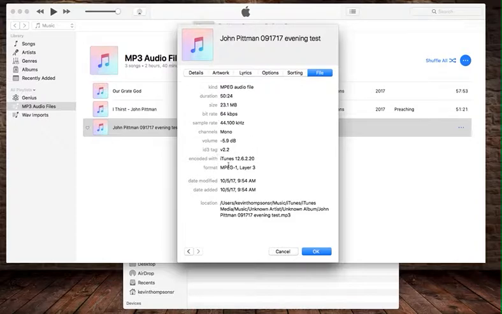iTunes. Now right here, you can see that it was encoded with iTunes 12.6.2.20, and that is a very good encoder, better than the LAME. You can see that in fact it is MPEG. It's got 3 layers, so that's where you get the MP, and then 3. So in fact it's the MP3.